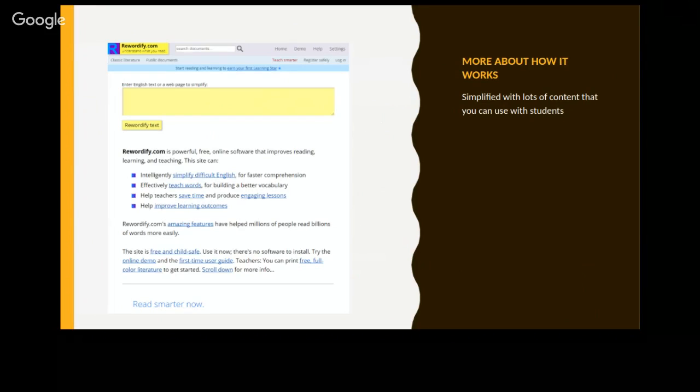So let's talk a little bit more about how it works. It's simplified with lots of content that you can use with your students. Once you log onto the website, the screen will look just like you see on the screen now, where it has just a spot for you to type in things that you would like for your students to learn the different words. You do not have to register, like I said, but registering will help you track and monitor your students because we always need those extra data checkers.